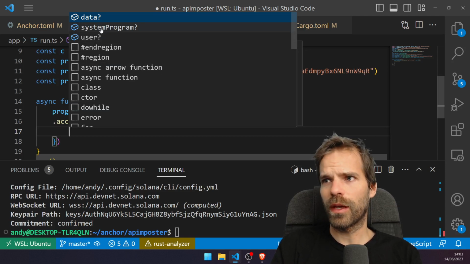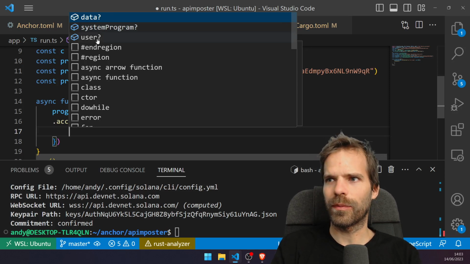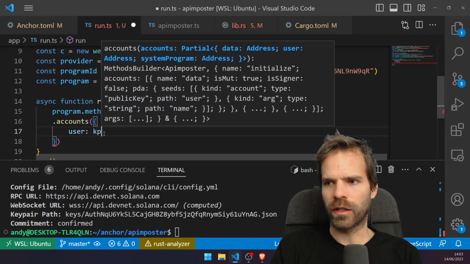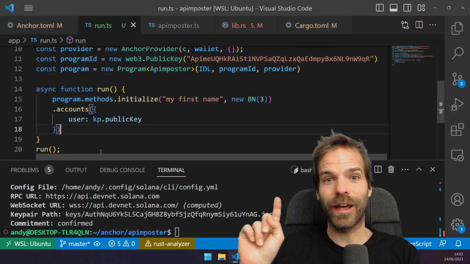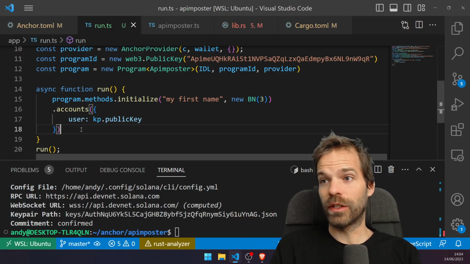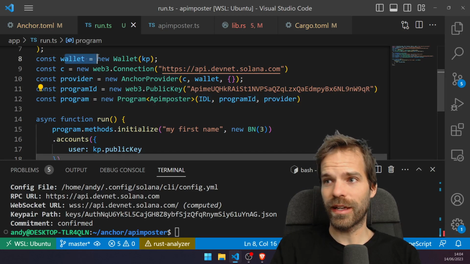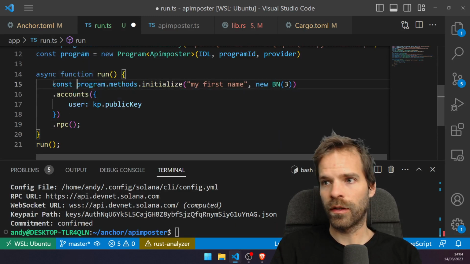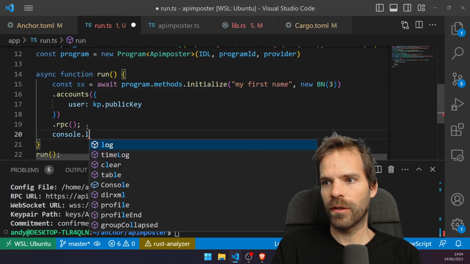System program, it should be able to infer automatically. Data, it should actually also infer automatically because that's a PDA. So let's just provide the user, and this is just gonna be my key pair because why not? And interestingly, it does not give me an error here that it requires the other accounts as well. Nice, because it will be able to infer them. I don't need to sign because Anchor, if I use it like that with this provider, automatically signs with this wallet. So I can just literally RPC this directly. And we're gonna await this, log our signature, and then we see.